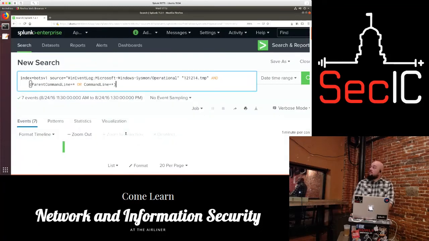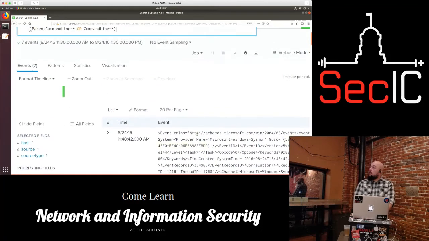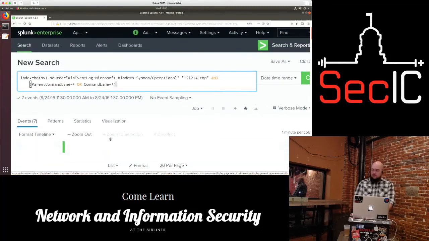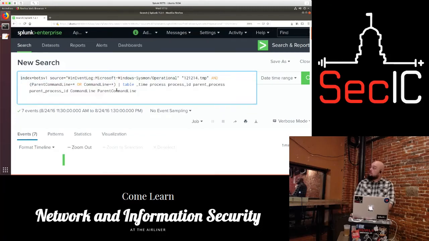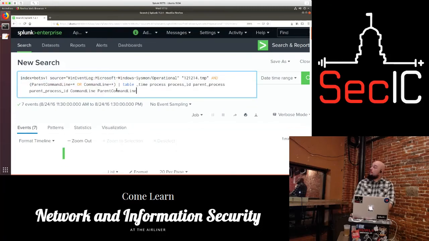That's seven events. That's not a good way to look at this. So let's make this readable. Let's sort it. Let's use Splunk. There we go. So all this search is doing, again, same search, 12.12.14, parent command line. I'm making a table: time, process, process ID, parent process, command line, and parent command line.